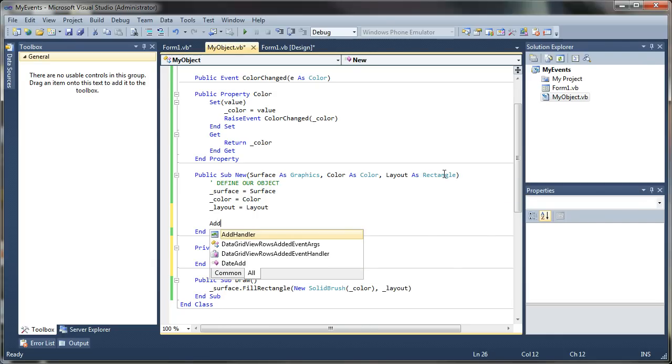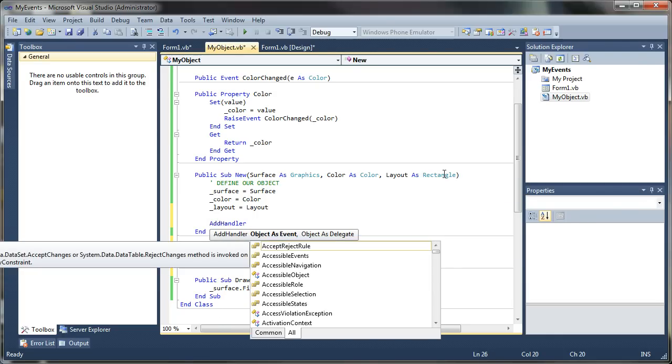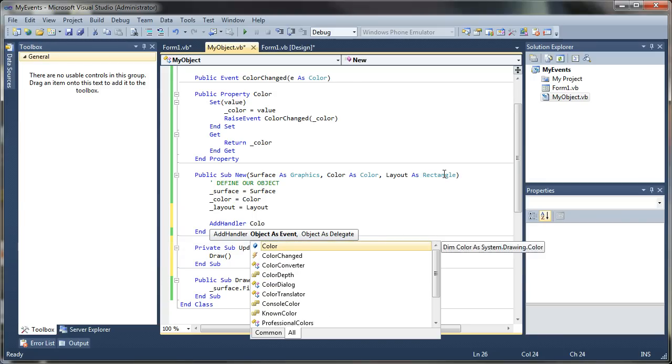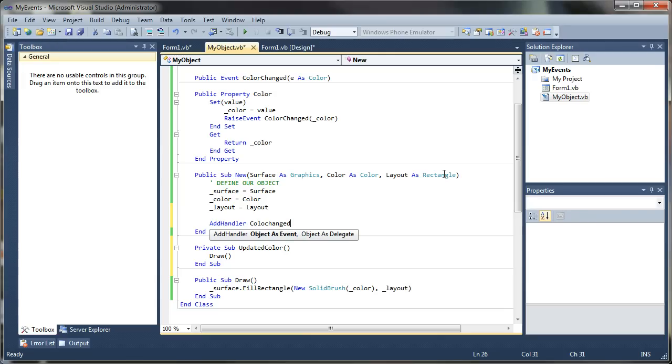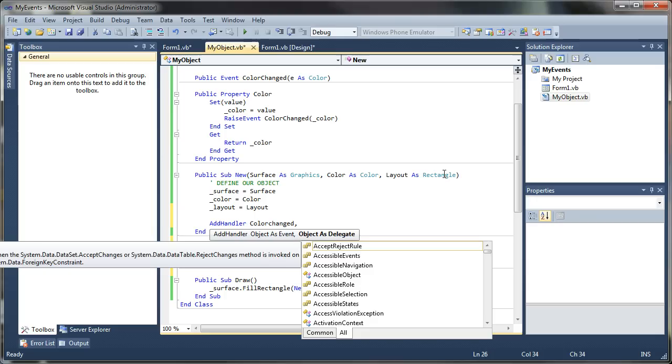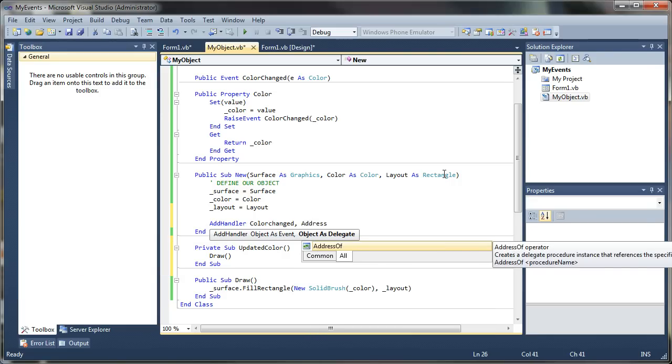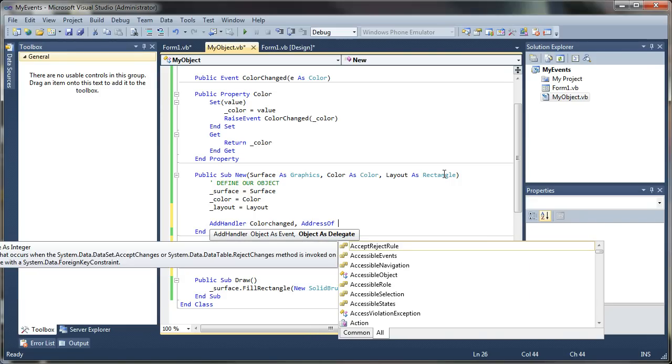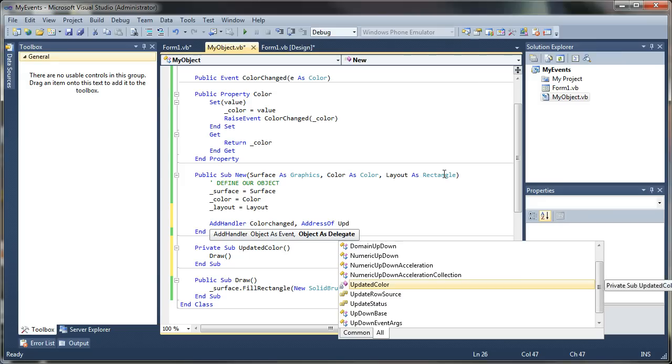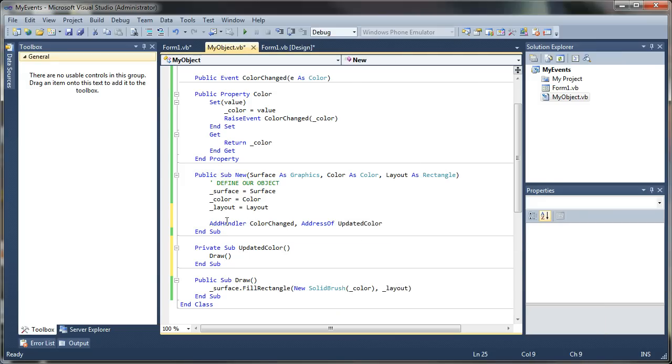So what we'll do here is we'll say AddHandler, and we have to first specify the event that we want to raise, and that's going to be color changed. Oops. I hope I actually typed it correctly. And you add a comma here, and now what we will do is tell it what to do when that event is raised. I'll say address of, to specify the address of a sub, which will be updated color. So if this executes properly, it should automatically refresh itself based on this sub that we've launched with our event.